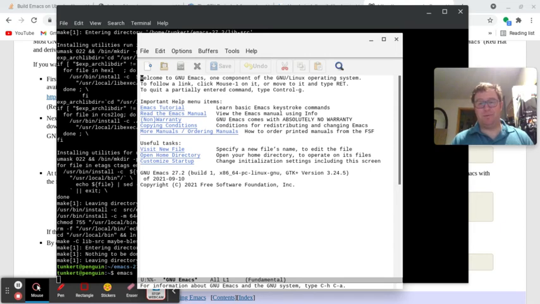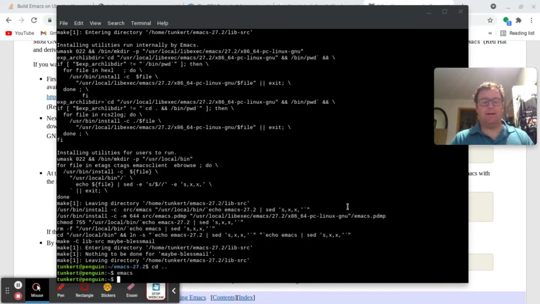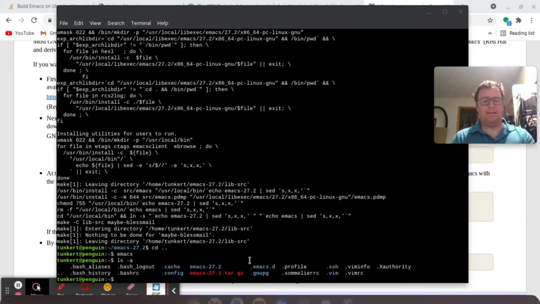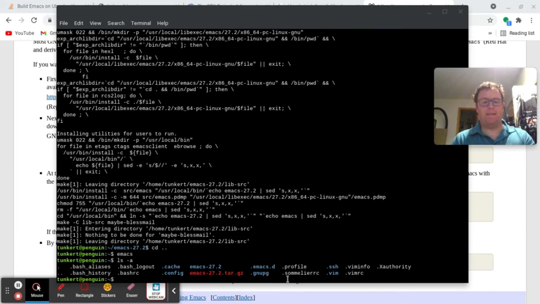This is looking pretty plain. Okay, no problem. So I'm going to hit Control X, Control C, and quit out of there. When I fired it up the first time, it created a directory called .emacs.d. We're going to need to use that in a minute. If I type ls -a, I can see that I have that.